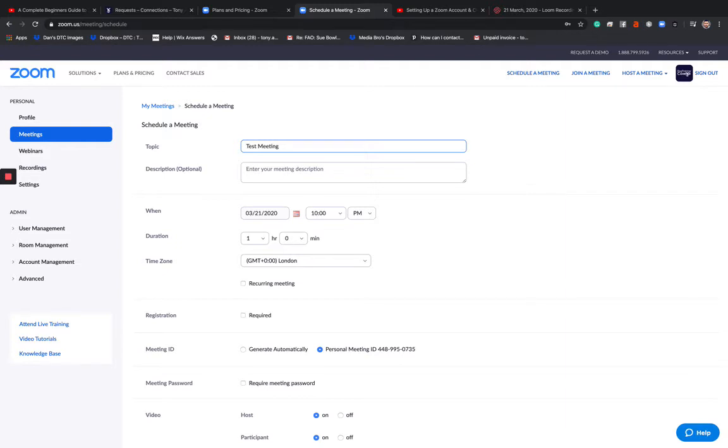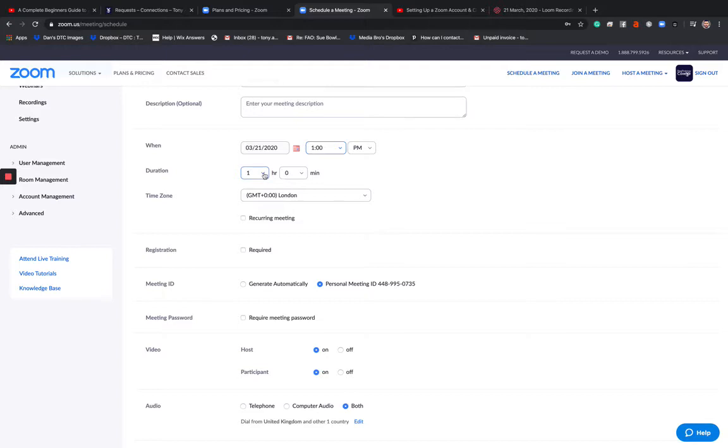So then you pick the time and the date. So I'm going to leave that on for today, and I'm going to put that on for 1 p.m. So that would be setting up the time. And then if you wanted it to go on for an hour, you can, or if you wanted to set it for the free plan, it would be 40 minutes for a meeting. So you can either set it for 40 minutes if you had a free plan, or an hour if you had a pro plan.